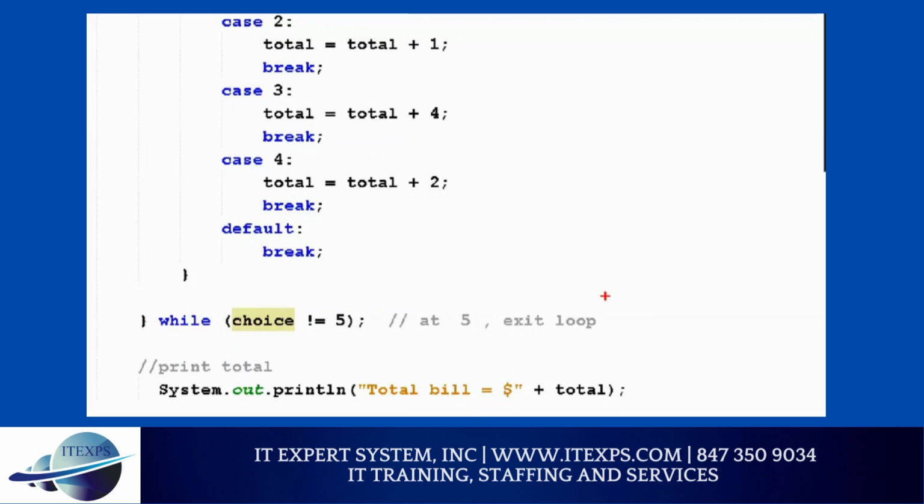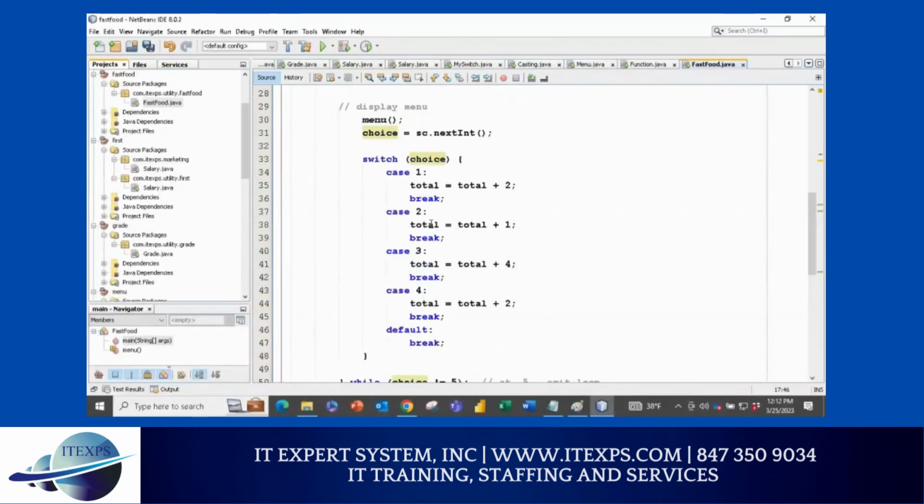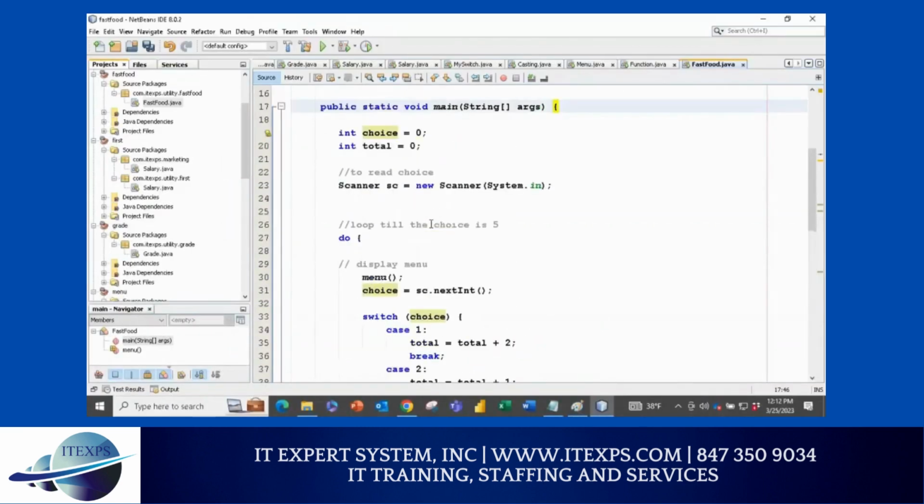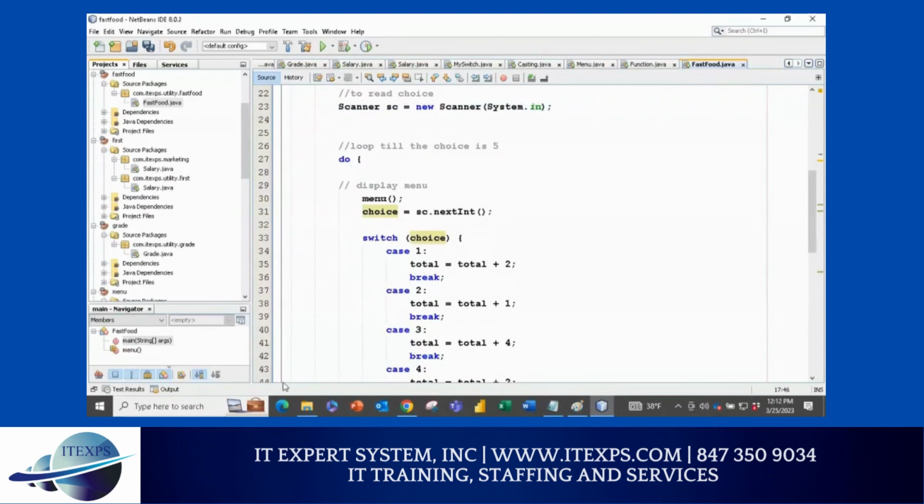I have a question, please. Yes, please. I think due to my laptop screen or something, I didn't see how you entered the second choice, the first choice with the second choice and the total bill. I can run it and show you.